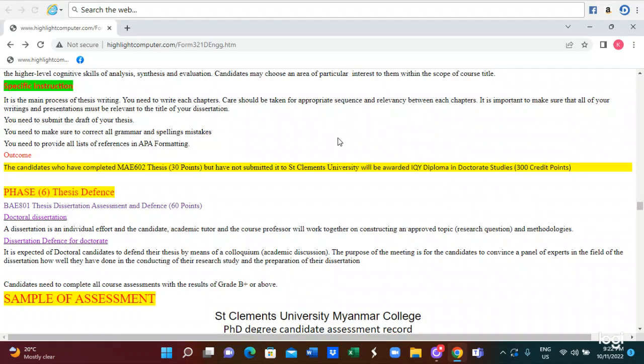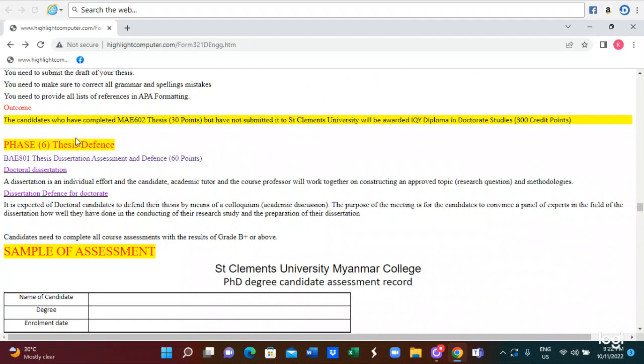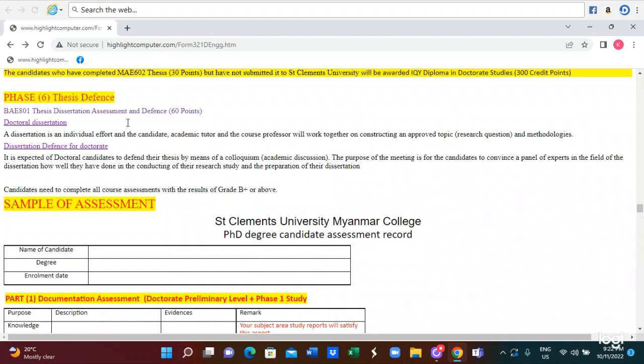So in this case, you have to write and you have to submit the draft of your thesis. And then you have to correct any grammar, spelling mistake, and also you have to do the reference and the APA formatting. After you submit the thesis, you finish the master's thesis. So in this case, you can get this diploma in doctorate study. You will get it. And after that, this is the viva. This means that you will be interviewed by the faculty member and then an assessment board and you have to defend your thesis.